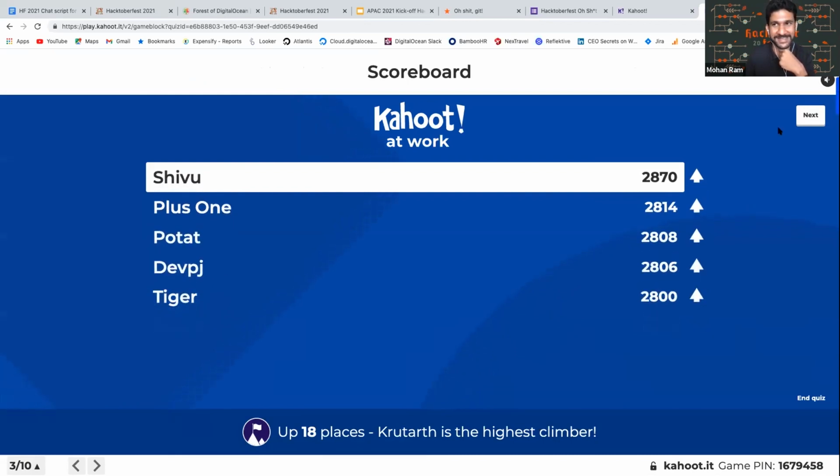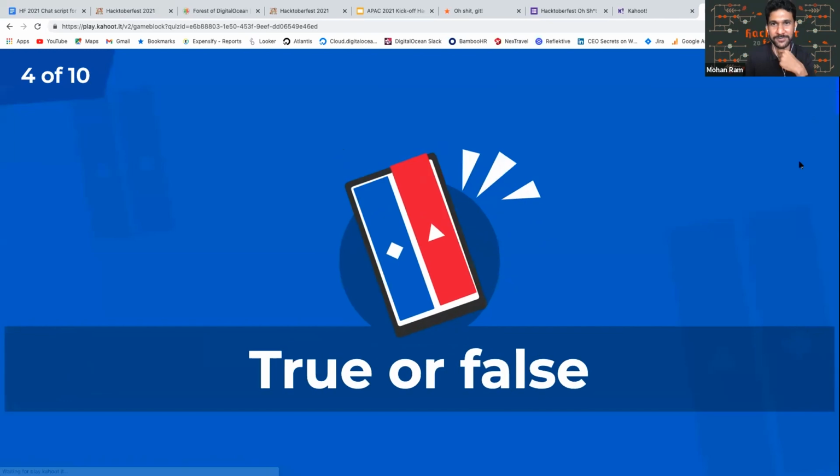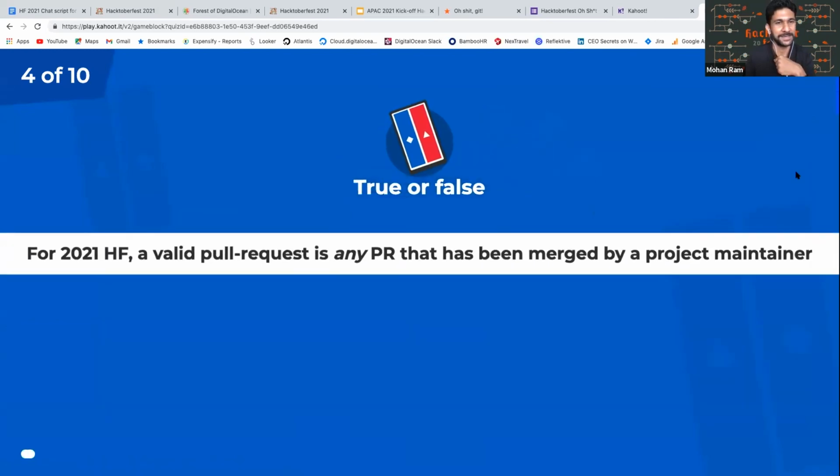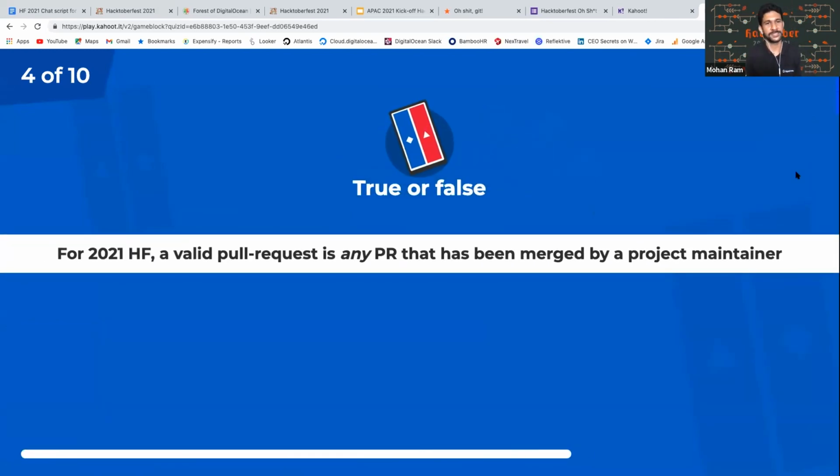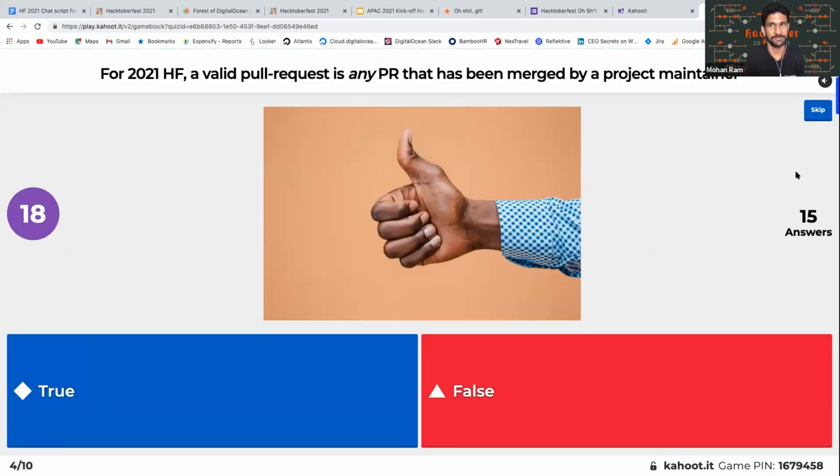We have Shivu back at #1 position. Awesome. Krutarth, you're really coming up very quickly. So let's see if you can make it to the leaderboard. For 2021 Hacktoberfest, a valid pull request is any PR that has been merged by a project maintainer. Is that correct? Is that true or false?